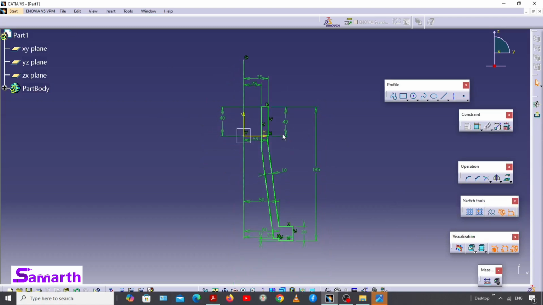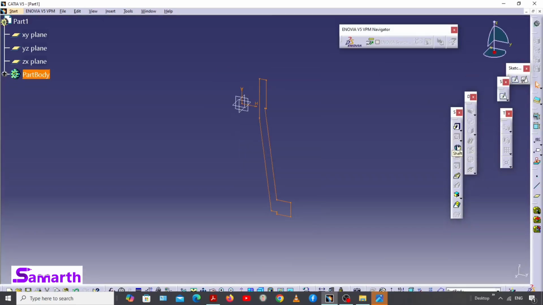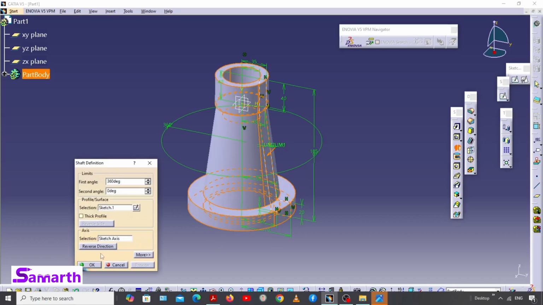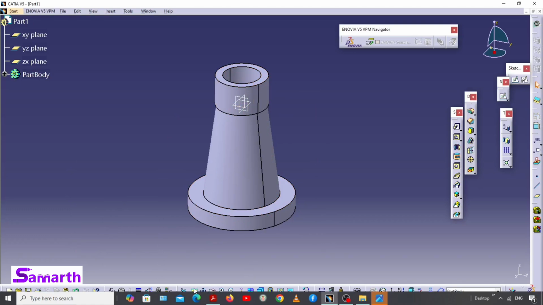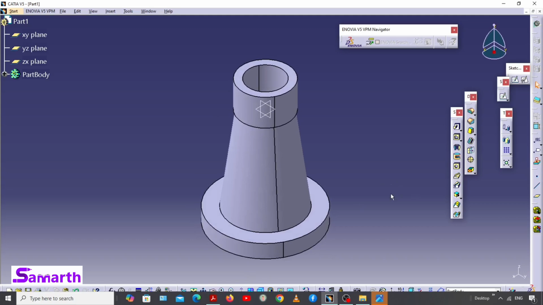Go to fit in all. So now you can see the sketch is fully constrained. So now exit workbench. So select the shaft. So click on preview. Click on OK. So fit in all. Click on isometric. Okay. Thank you.